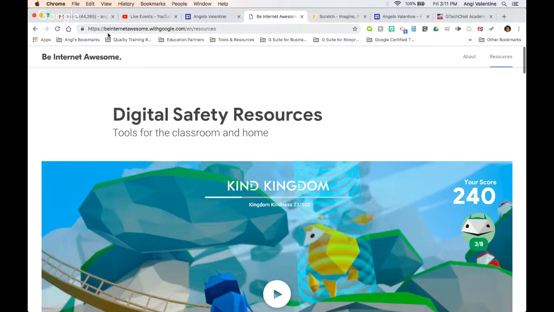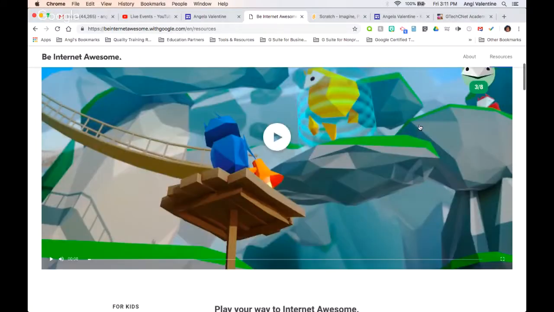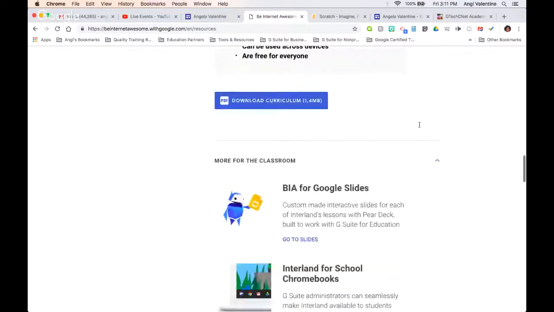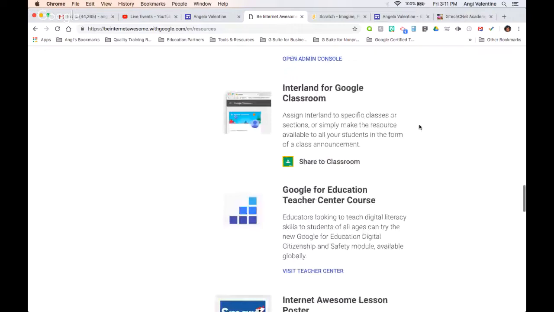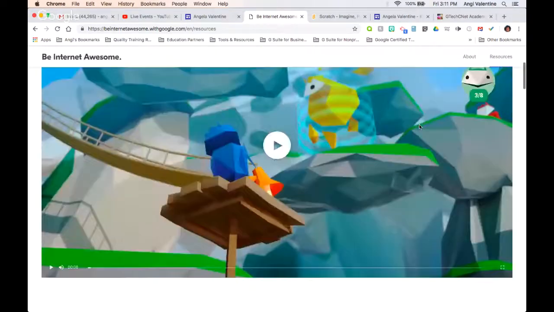You can go to beinternetawesome.withgoogle.com, and it just walks you through step by step what you can do, what you can download, the online game you can play with your students. There's just so much information there. I really love the resources that are just plug and play.